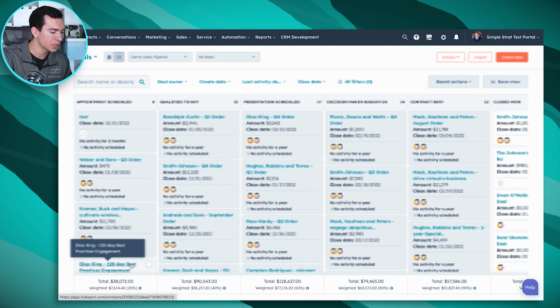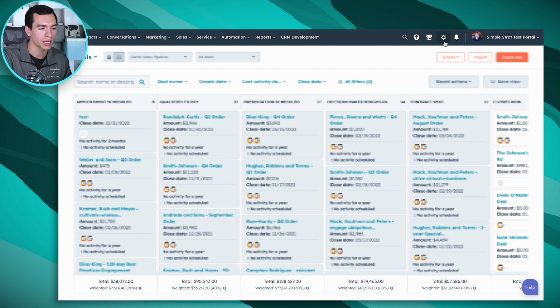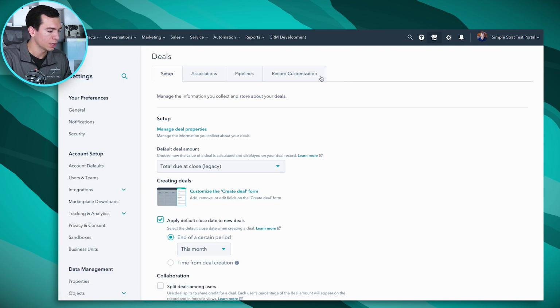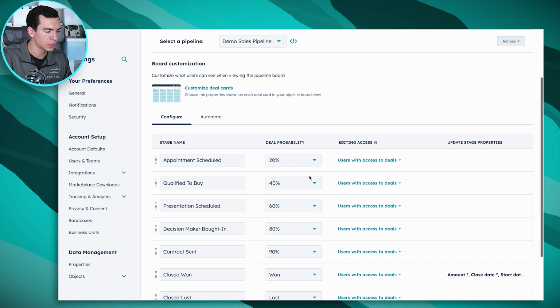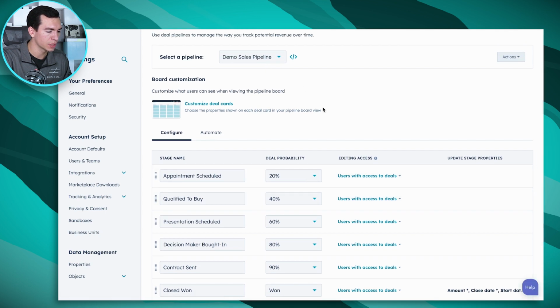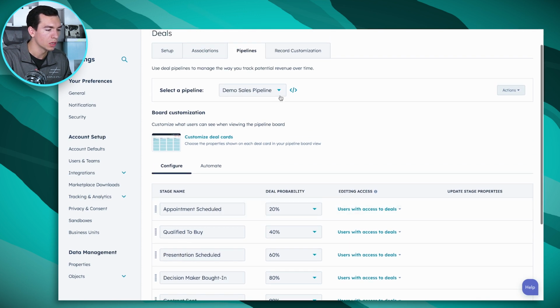And so if you are setting up a new pipeline, or if you want to edit the percentages for an existing pipeline, you're going to go up here to Settings, navigate down on the sidebar to Objects and Deals, and go to the Pipelines tab. And so here we see the pipeline we were just looking at, that demo sales pipeline, and we've got the deal probability amounts for each stage. If we're going to create a new pipeline, we just hit this drop down here and hit Create Pipeline.